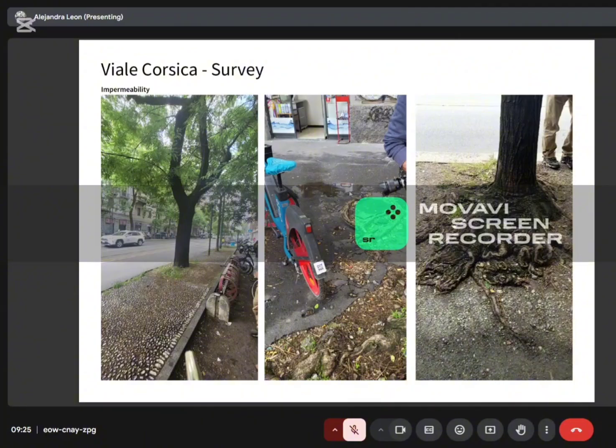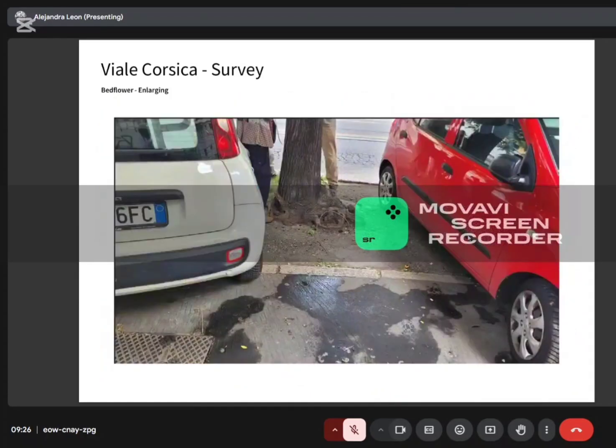Here you can see how the roots are starting to conquer more the sidewalk because it's not well designed, no, the space for them, for the trees. So, and here also you can see how the soil is not on this level, no, above the roots. So it's another thing that we can manage.